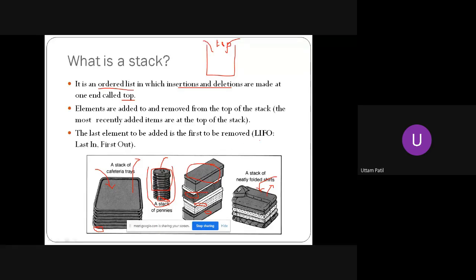This stack is also called as LIFO. LIFO stands for last in, first out. So the last tray which was kept here will be out first, right? So it is called as LIFO. Just remember this: stack is also called as LIFO, meaning last in, first out. Whatever was the box which was placed last will be out first. Is that clear? So this is your stack.